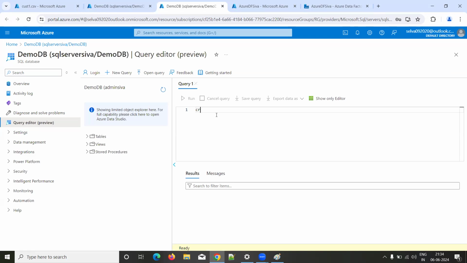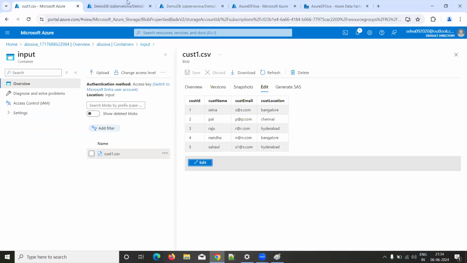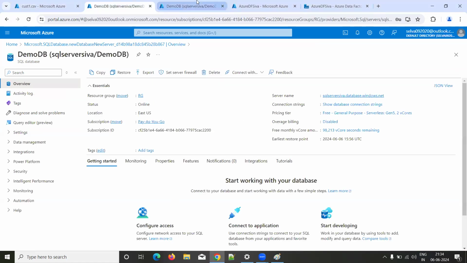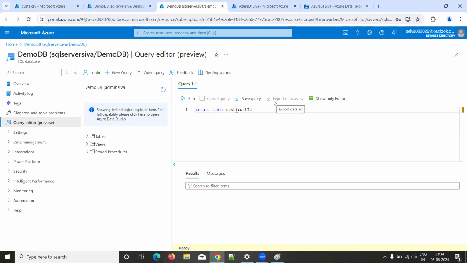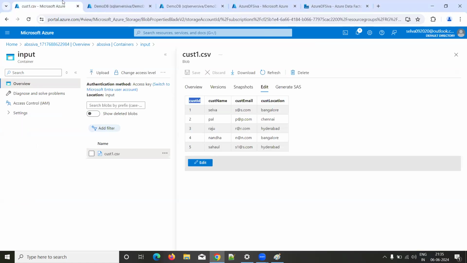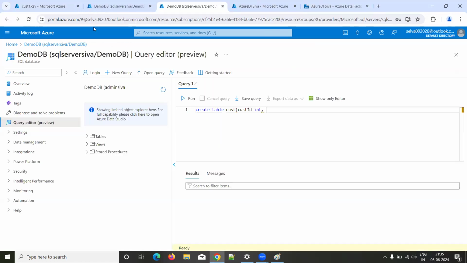Right, now I'm going to create one table in my database. The customer table I'm going to create. What are the columns available here? Customer details. So customer ID is one of the columns, and it is going to be integer type. Then customer name, customer email, customer location. Yeah, all these things we have to create.